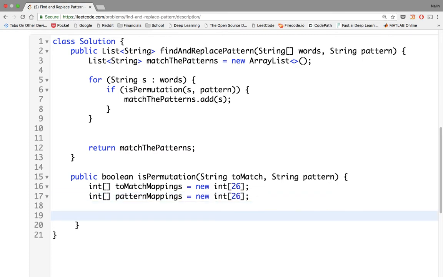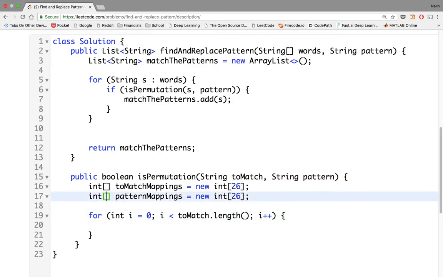After that, we want to iterate through this string to match. So we're going to actually iterate through both of them. So we need to use the for loop where we can have an I. I is less than to match dot length. Or is it size? I'm going to assume it's length. I++. Forgetting some stuff already.